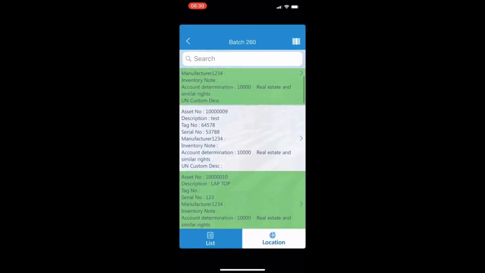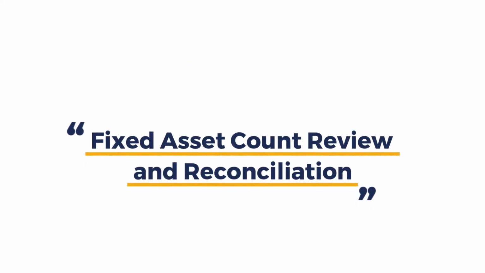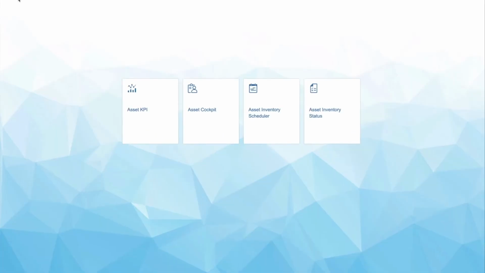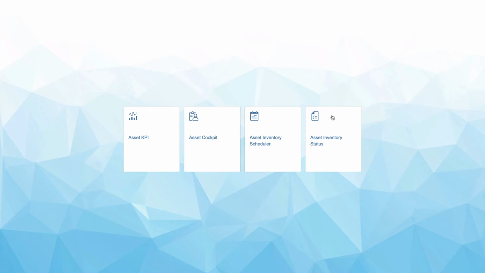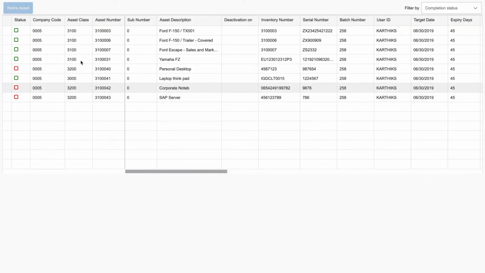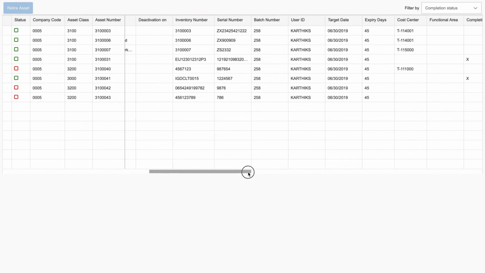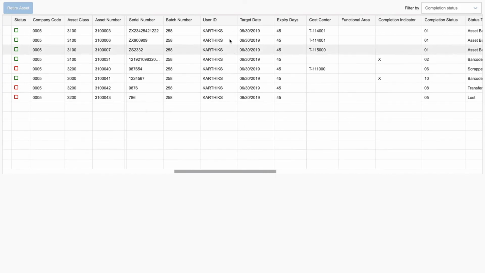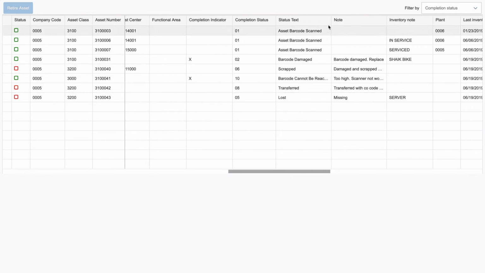So now we'll see what the reconciliation process is for the accountant on their desktop. I'll tap into the asset inventory status, type in a specific batch number, or I can pull a list by company code if I need to, and then look at the results of the counting performed in the field. You'll see the count results are color coded on the left side. In addition to that, I have all the SAP master data fields in there. I can see who the user that performed the count was, what date they performed the count, and what specific notes and statuses of each count result are.